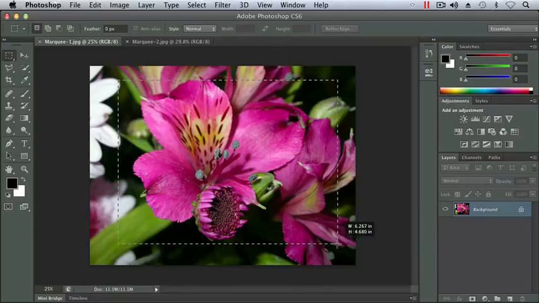So I'm going to select my flower, and when I release, you'll see the little dashed lines that are similar to what you see on the tool, and they appear to be moving. These are called marching ants. What this tells us is right now our selection is inside the area of the marching ants. So if I wanted to do something to my selection at this point, I would probably want to do it to the outside of my selection, not the inside of my selection.